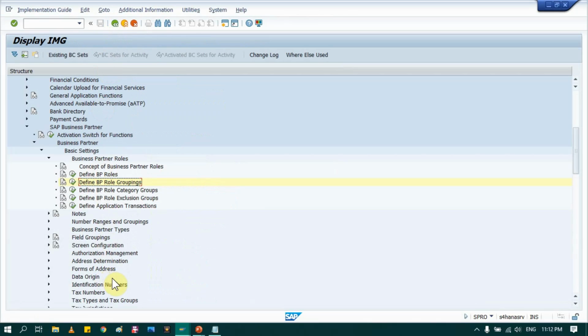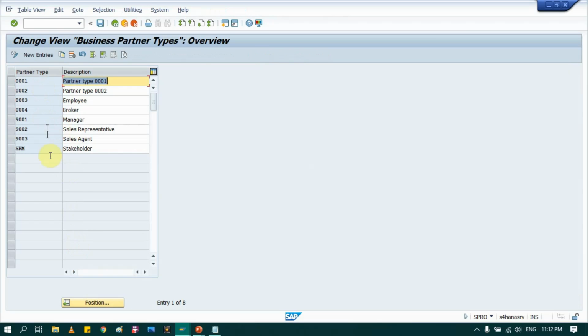Then one more thing here, you can define business partner types. So what is it? Here it helps you to make the field selection more precise and so on. So you can define that as well. I'm not going to cover this, but you can manage it from here.